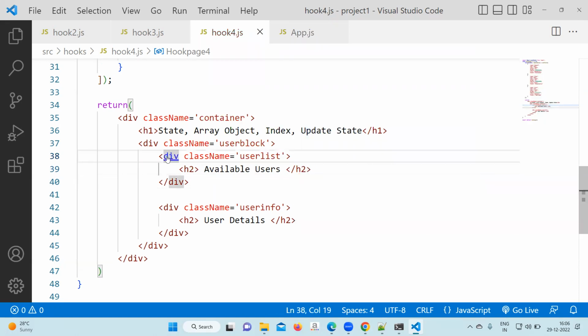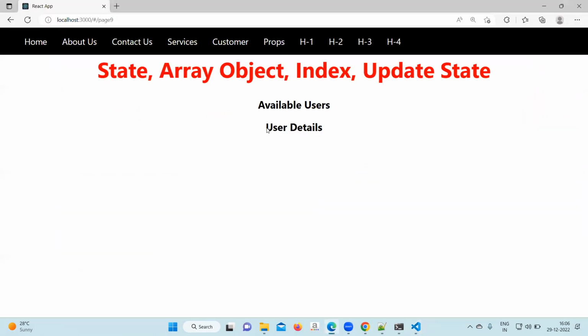For UL we have created navigation. For that we have written CSS already, so it will not fit properly now. It will go here, the available user. So this will be okay. Let's make the div best, modify a little.